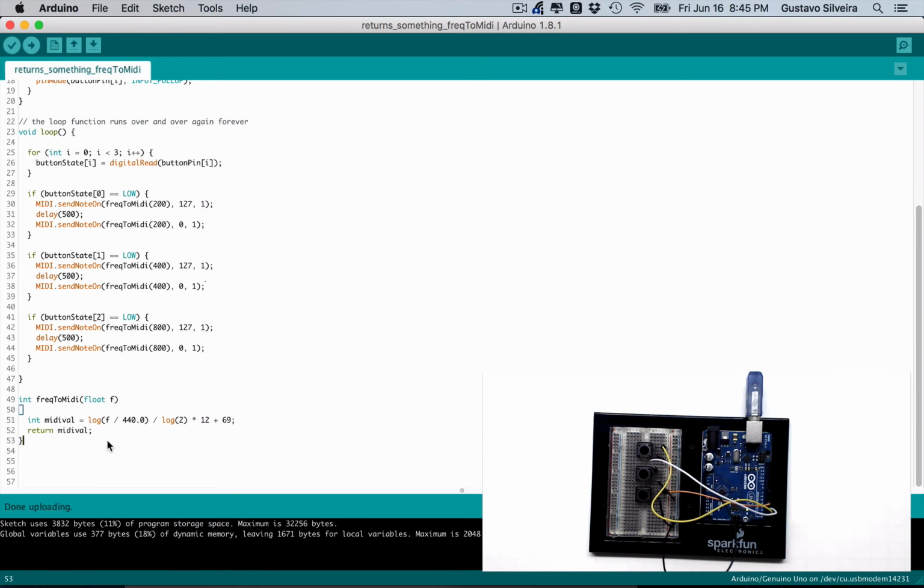Okay, so this is one example of a function that returns something used in a MIDI context. Sometimes you need to make a function that you don't know exactly how to do. Then you can look on the internet and maybe you will find it. And just like this, I found on the internet how to convert frequency to MIDI. So I just adapted it to C code, and then I just returned one value. Then we can just use this value just like we did here. So that's it for functions that return something.